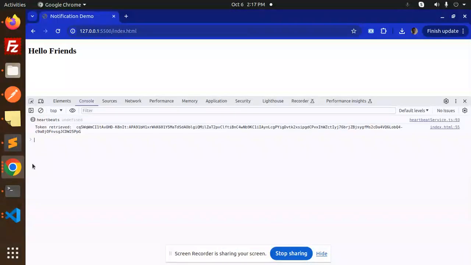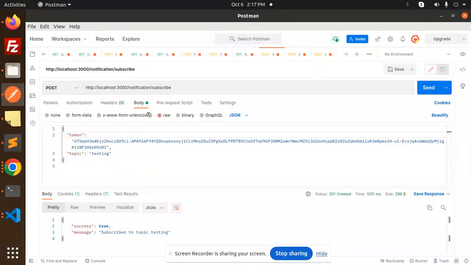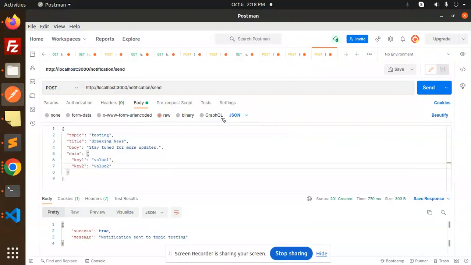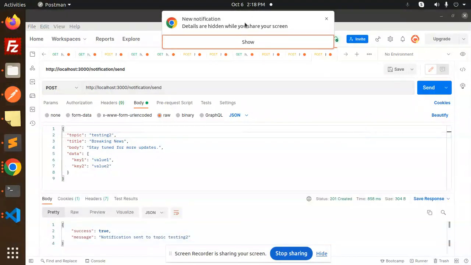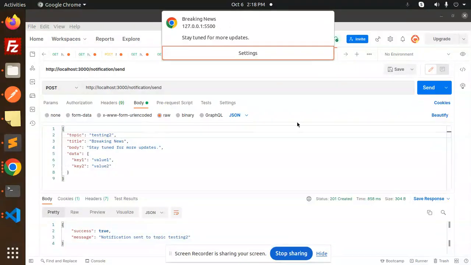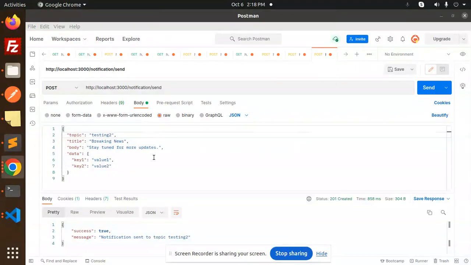So here we have the token, right? Let's go and check Postman. Here you can see we have a subscribe. First of all, I'm going to subscribe this token with the topic testing 2. Then I'm going to send the notification to this topic, testing 2. When I try to send the notification, it receives: breaking news, stay tuned for more updates, right?